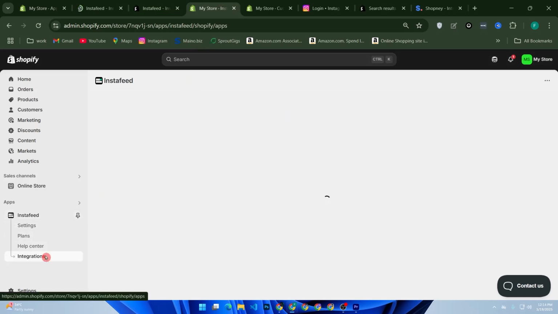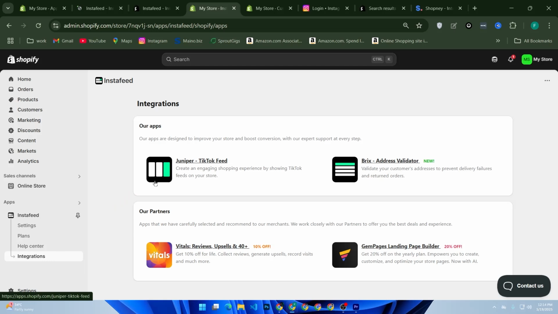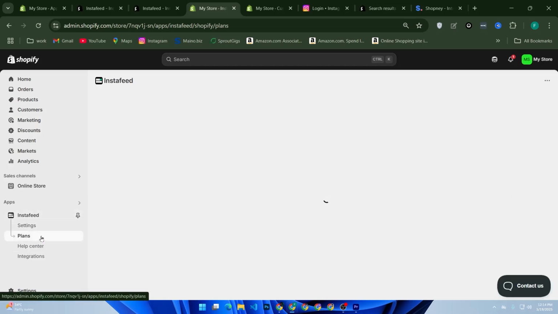Now click the Integration tab. Now you can choose one app from here, like Juniper, Bricks, Vitals, Game Pages, etc. Go to Plans section.